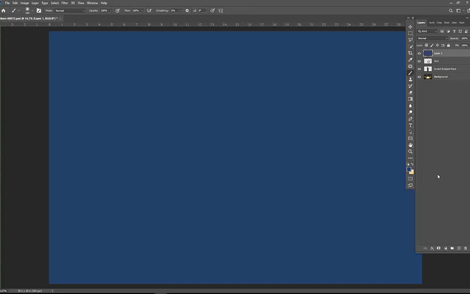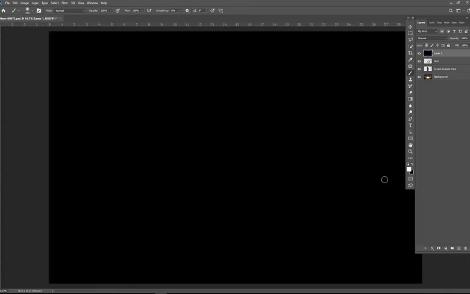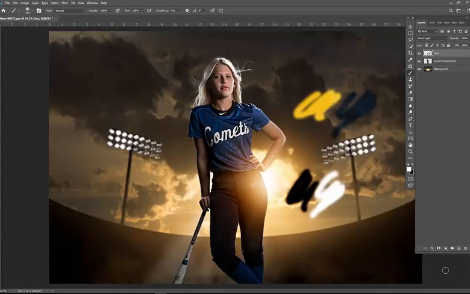Again, just a quiz here. How do you reset your colors to black and white? D. To reset your black and white colors. To switch between them is X. And to fill with a solid color, I'm going to fill with my background color. I'm going to hit Control or Command backspace, and it fills with that solid color. So I'm going to go ahead and delete this layer here so we go back to the original.